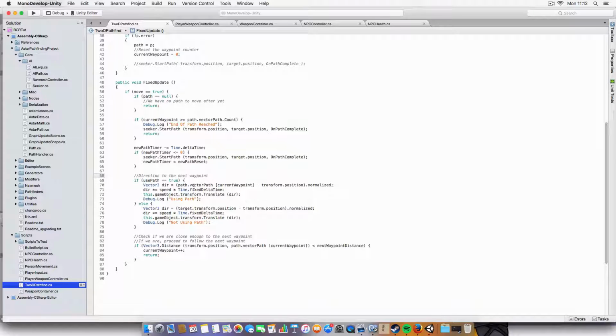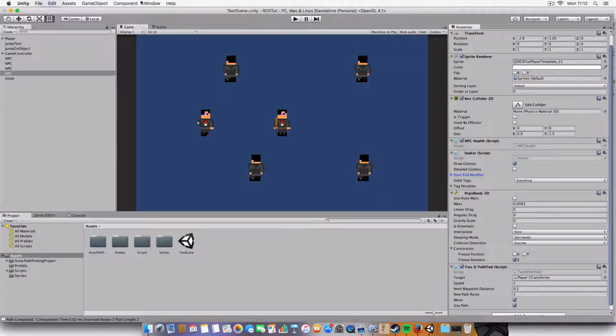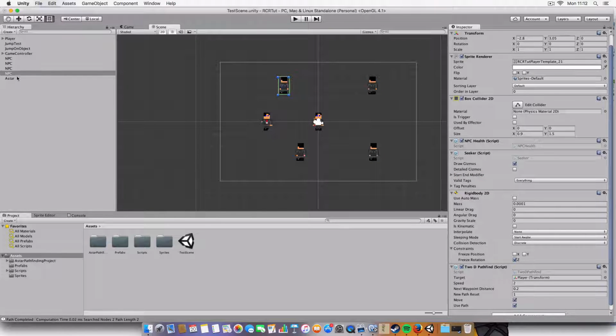And if use path is true, it'll get the direction between the current waypoint on the path, which is basically just a vector free position, which you can see by, I'll just share, A star.